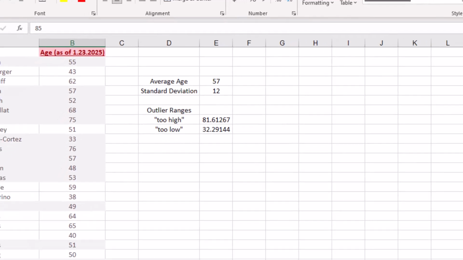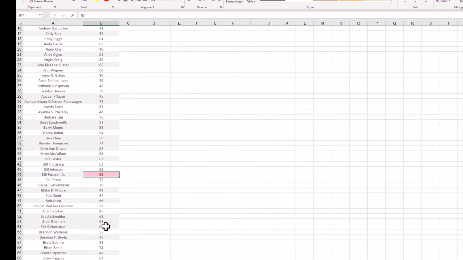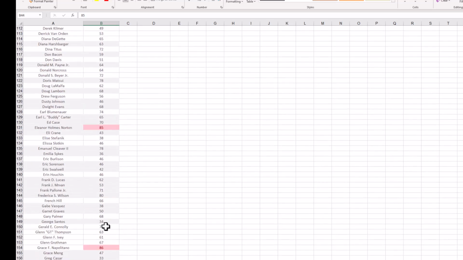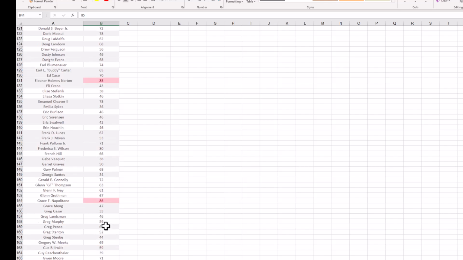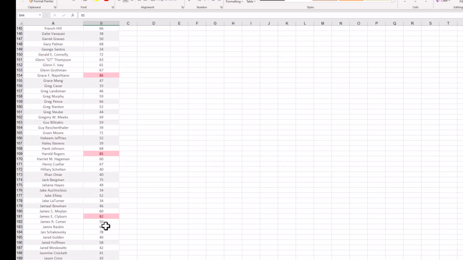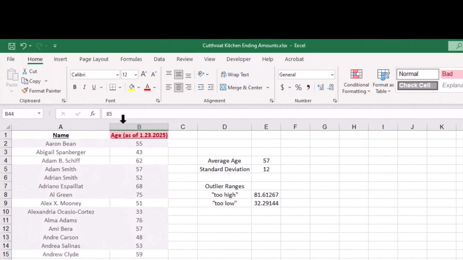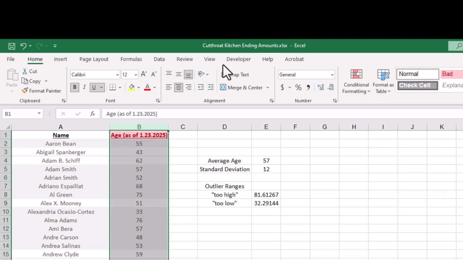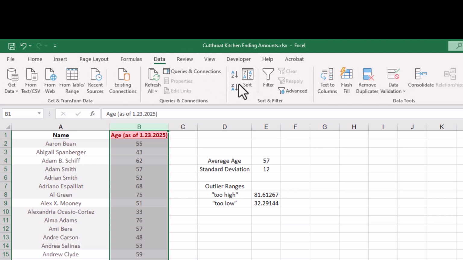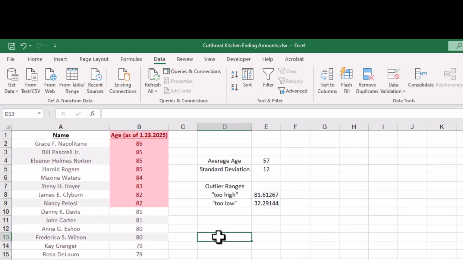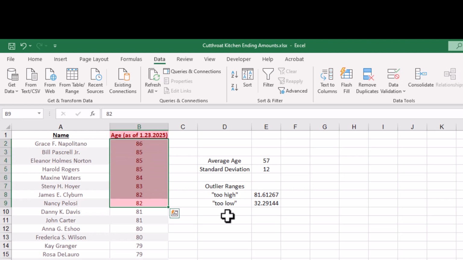So that's our man Bill Pascrell Jr. Who else? Oh, that's Eleanor Holmes Norton. That's Grace Napolitano. That's Harold Rogers. And that's James Clyburn. I guess if you don't want to scroll, you could also sort this data if you wanted to by sorting descending, and then we're going to expand it. And there they are, right at the top. Now you can look at it this way. So there's Nance. Nance is 82, so she's above the average, or she's too high by this definition too.